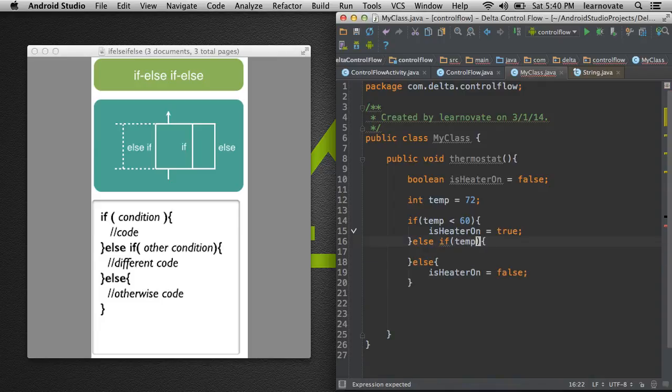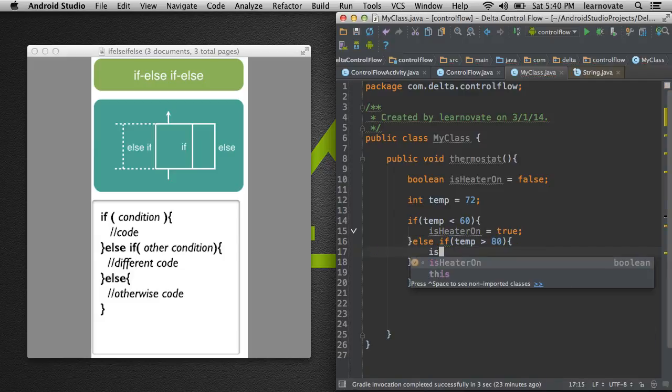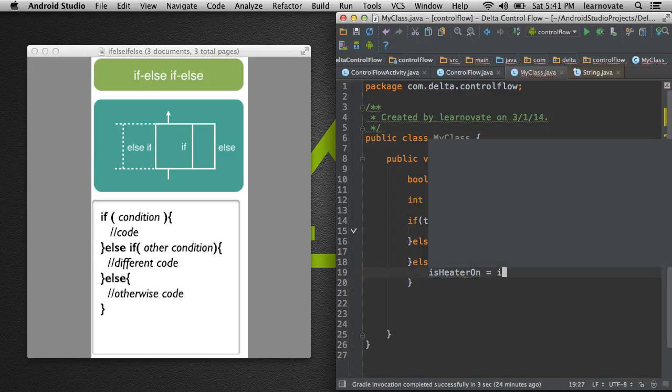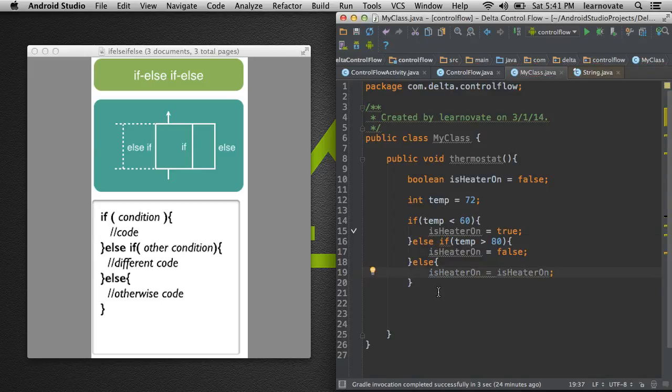And now we can say if the temperature is greater than, let's say, 80 degrees, we definitely want to make sure the heater is turned off. Otherwise, we don't necessarily want anything to happen. We should just have the heater be whatever it was. So even though this is rather redundant logic here, you can see that you can make these branches of conditions of if, and then if none of those are true, your else branch will run.